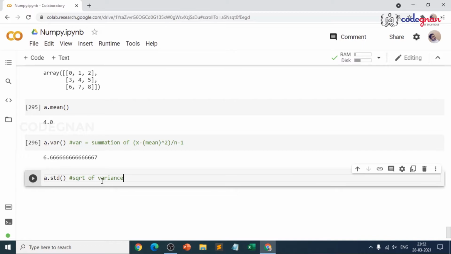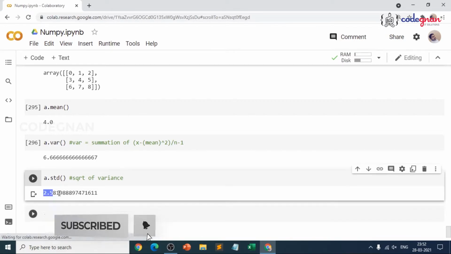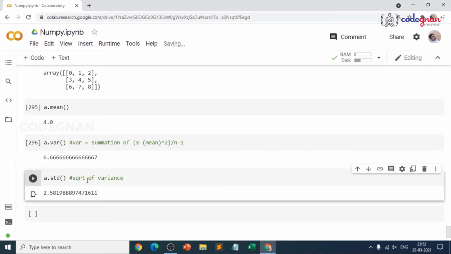You could see the square root of 6.6: the square root of 9 is 3, the square root of 4 is 2, so it lies between 2 and 3. You could see the result, 2.581. So this is how you could get some of these very well-known statistical functions, variance, standard deviation, and you might remember what we mean by median.